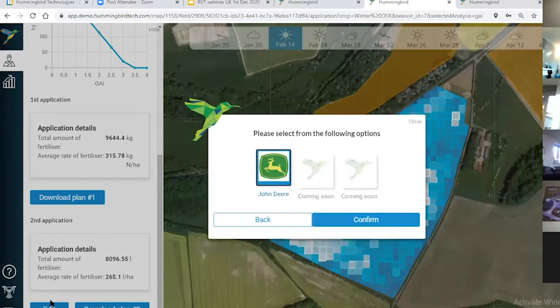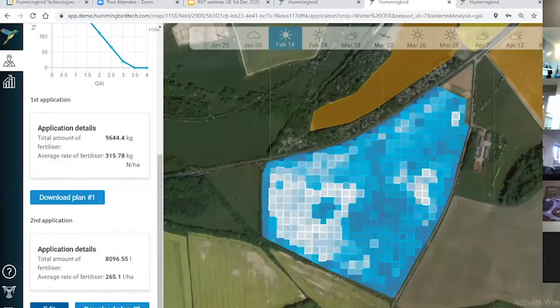With any of these plans, they are really easy to go back through and edit. So if you, after your first split, decided actually you want to change the nitrogen from a liquid to a solid or vice versa, or you wanted to add in additional splits, you can go back through the process again, editing that and changing what you need for it.